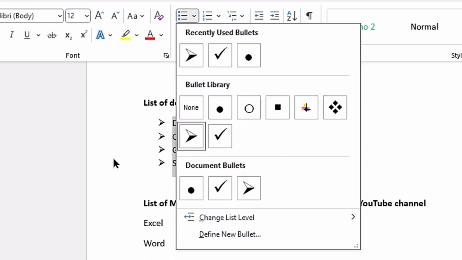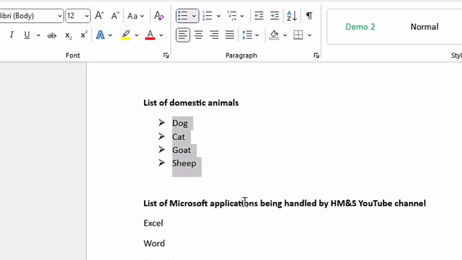Now, when you start applying bullets to your list, down here, there's actually one group that is added, the document bullets. These are actually the bullets that you have already used on your document. They're actually listed here. In most cases, they're always the same as the recently used bullets when you are still working on that document. So I'm going to click outside here.